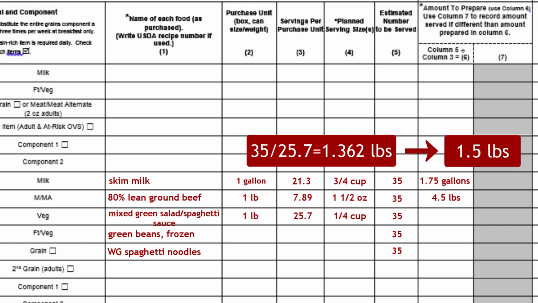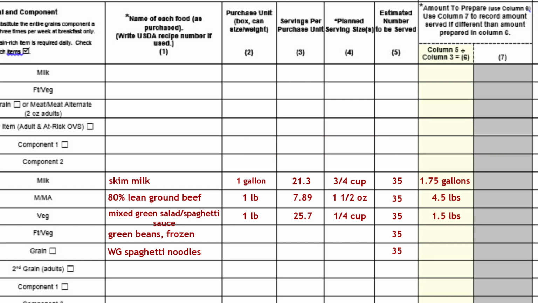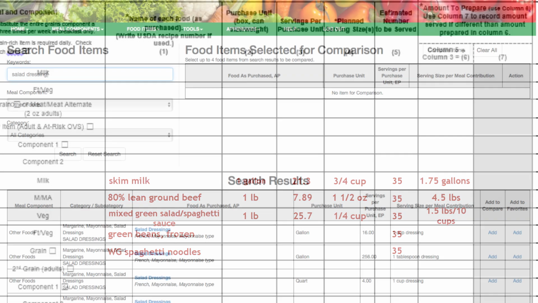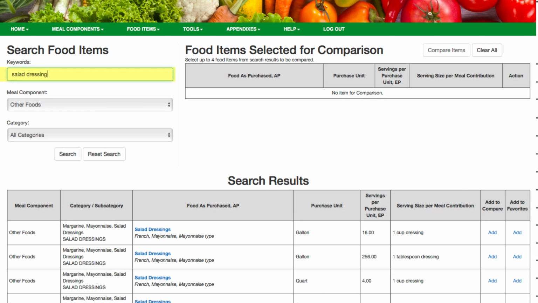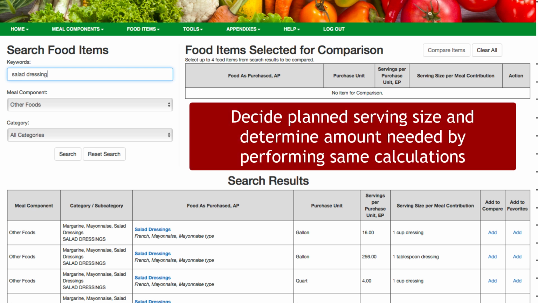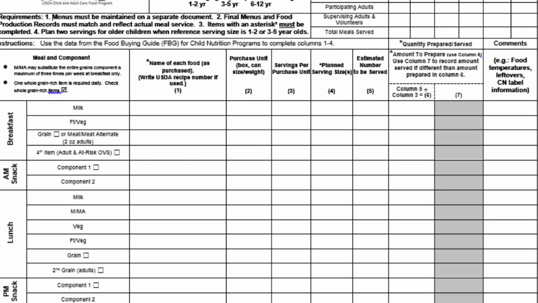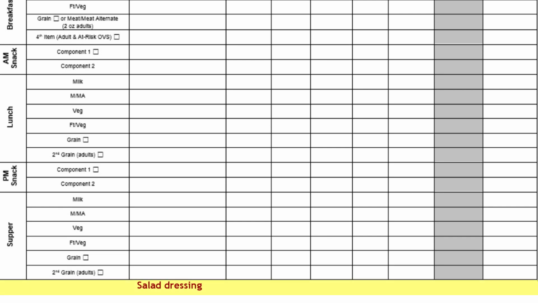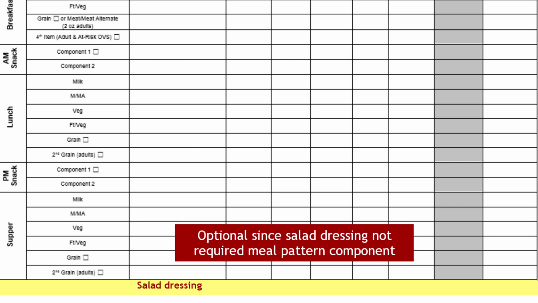Fresh vegetables are generally purchased by the pound but served in cups. So in addition to 1.5 pounds in column 6, you might also record the volume as 10 cups. When planning a salad, don't forget the salad dressing included in the Other Foods category of the food buying guide. Decide your planned serving size and determine the amount needed at lunch by performing the same calculations. The amount needed for the meal can be recorded at the bottom of the food production record. However, this is an optional step since salad dressing is not a required meal pattern component.